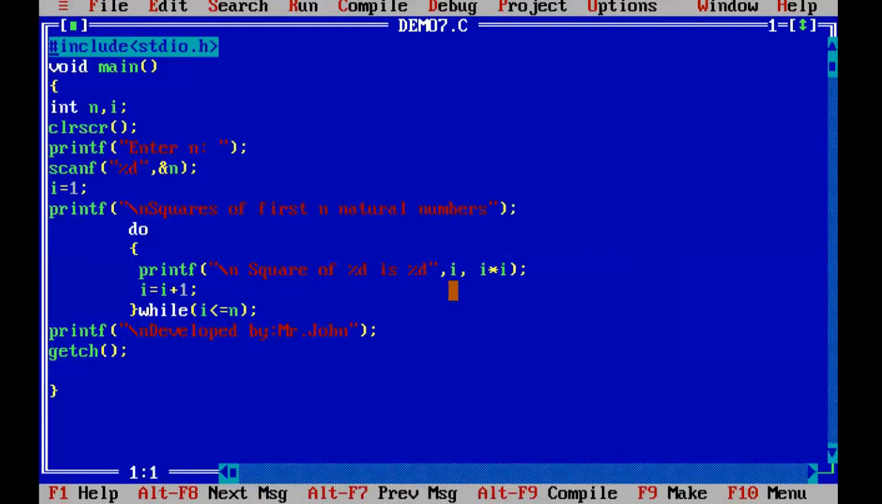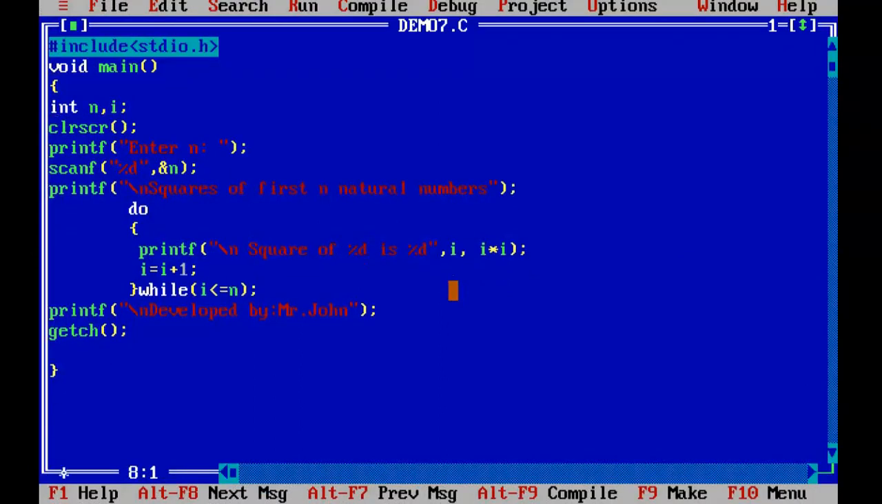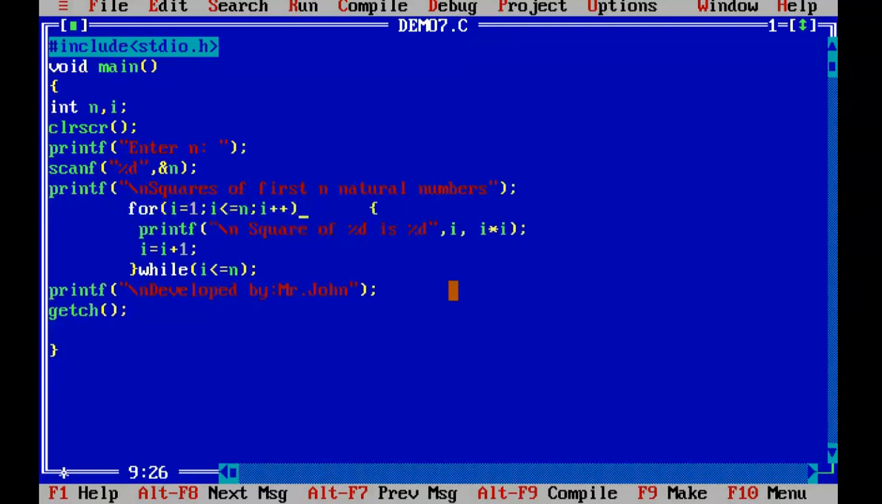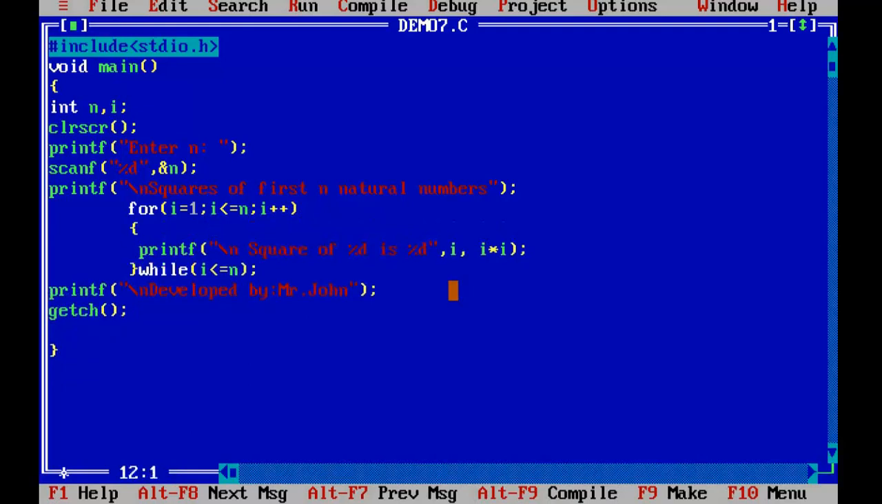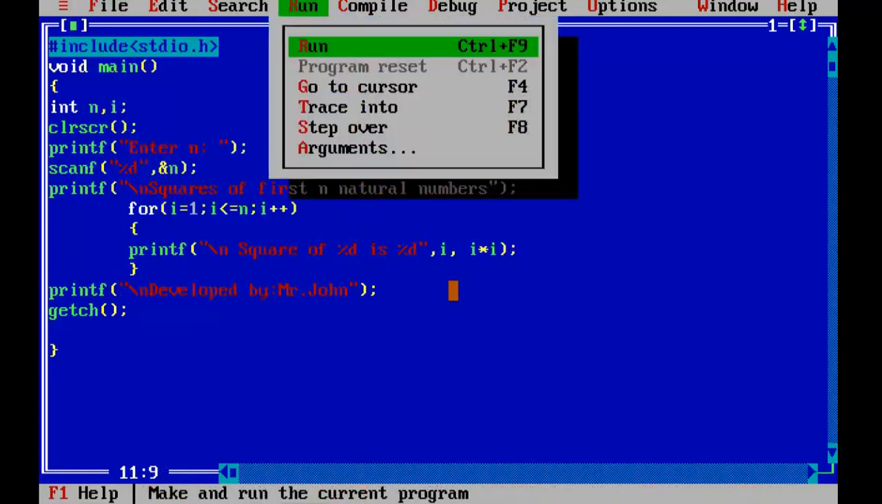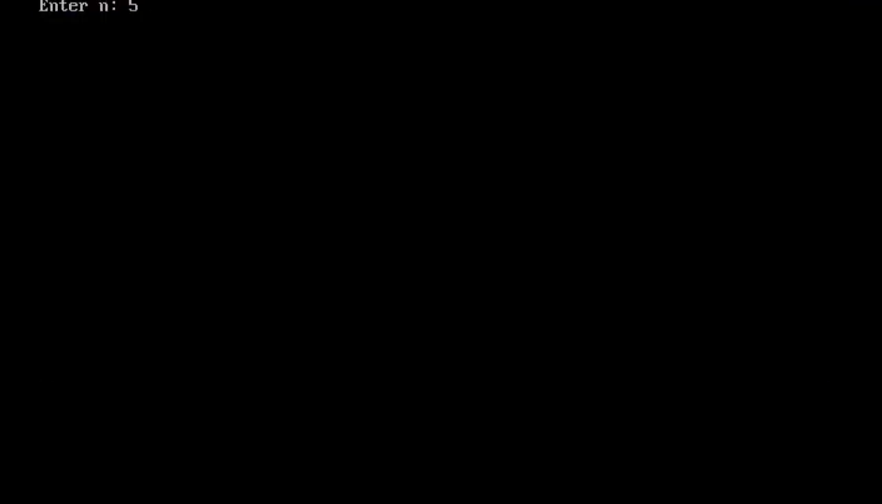Now I solve the same problem by using for. If you are working with for, i equals to 1 is not required here, because we write only for, into bracket, i equals to 1, then i less than equals to n, then i plus plus, bracket complete, no semicolon. And since you have written i equals to i plus 1 there, it is not required here. Control Y and remove these things. Same problem, but this time we solved it by using for. Now let us run the program. I am getting the same result.